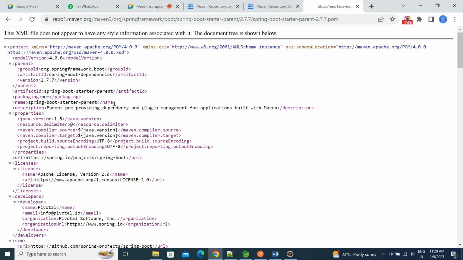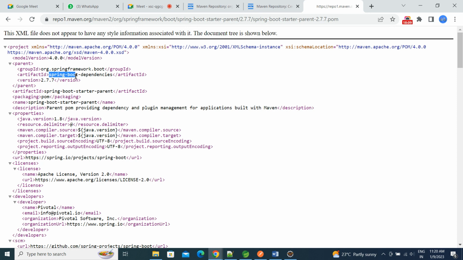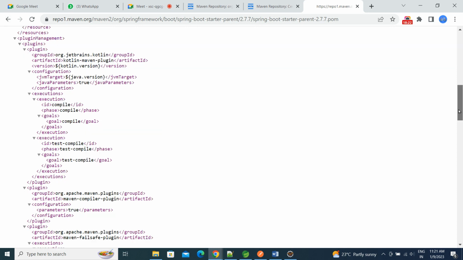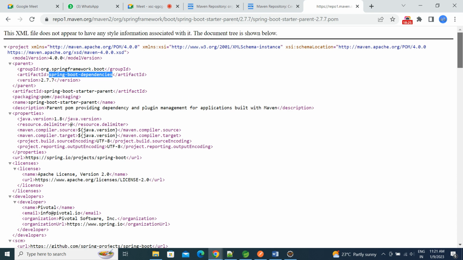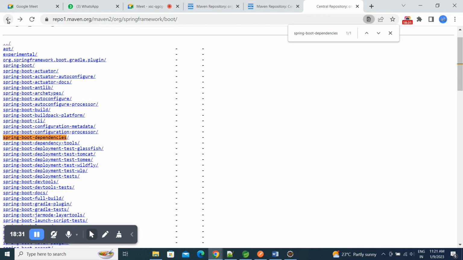Now, this is the Spring Boot Starter Parent dependency. Again, this also has a parent. What is the parent, guys? Spring Boot Dependencies. It is depending on one more parent. Now we need to search for Spring Boot Dependencies. From there, all these are coming, the actual things. Now go back, go back. Search for Spring Boot Dependencies.